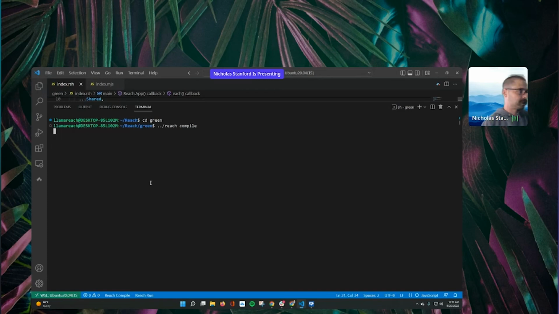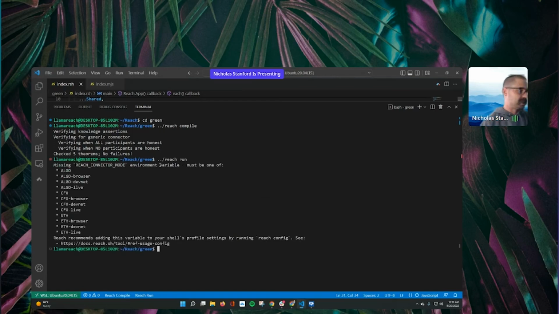We'll compile first just to check to make sure there's no errors in our RSH file. Not a problem. It's probably going to tell me that I didn't export. Yep. Export for each connector mode. You can also set this in your config file. I don't like to do it for demonstrations just because I like to remind you that it's there.